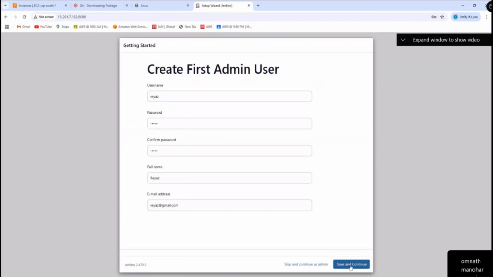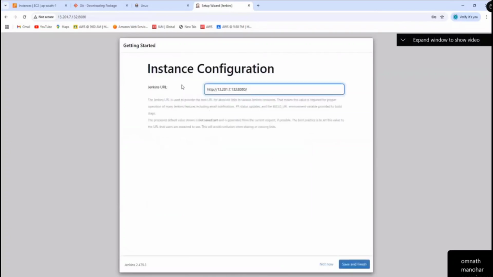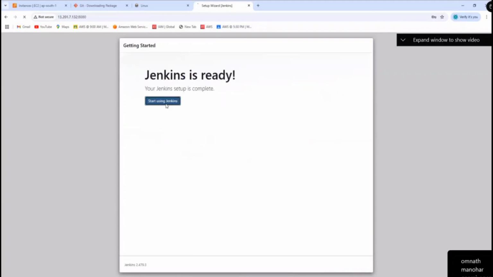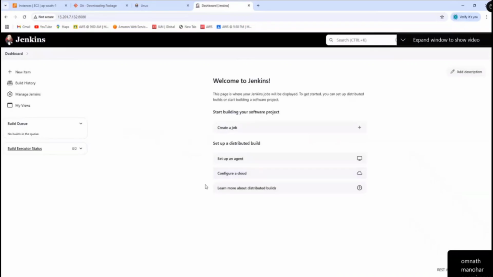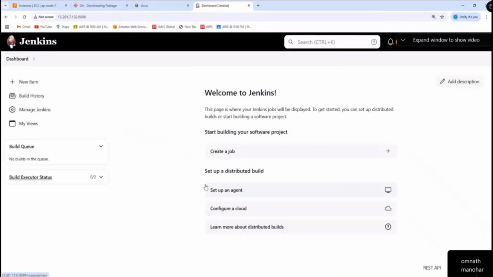So now click on here, save and continue. And see here, instance configuration. So what is the Jenkins URL here? Which IP address is this? EC2 instance public IP. So click on save and finish, and click on start Jenkins. Congratulations, Jenkins is ready.